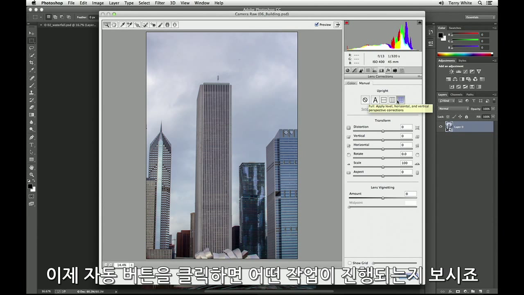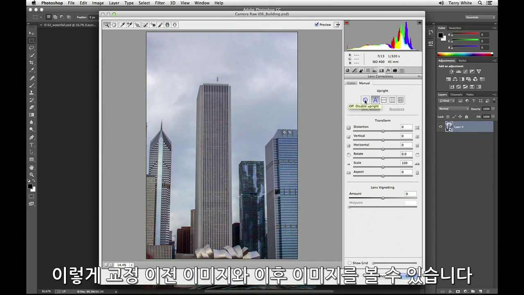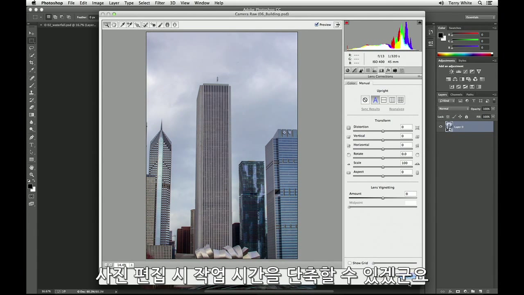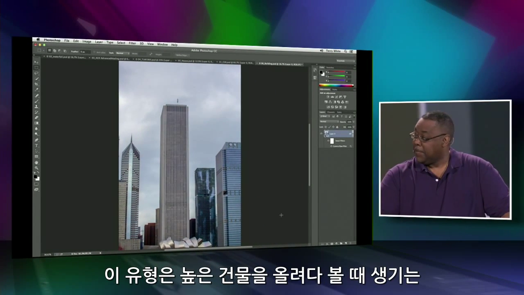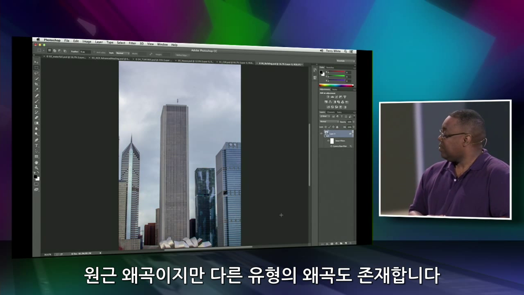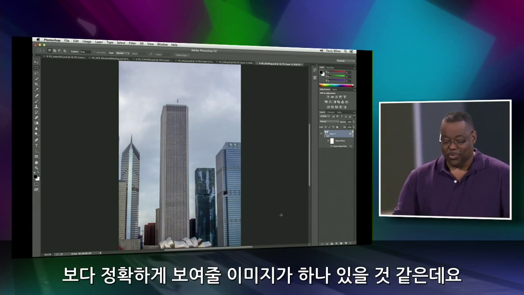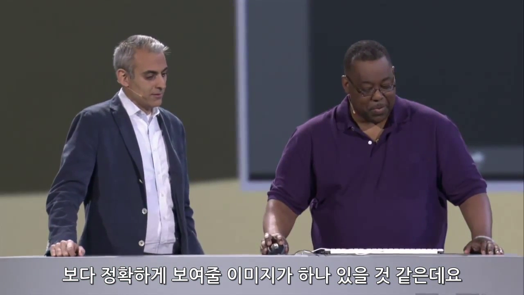But more importantly, let's see what auto would have done for us. So I click auto, here's your before, and here's your after. It's a huge time saver, obviously, for photographs. You see a lot of those kinds of perspective distortions. Now, this is one kind of perspective distortion that I think we all have when you're looking up at a tall set of buildings. But there are other kinds, too. You want to show us one more? I think there's one that will hit a little bit more towards home.